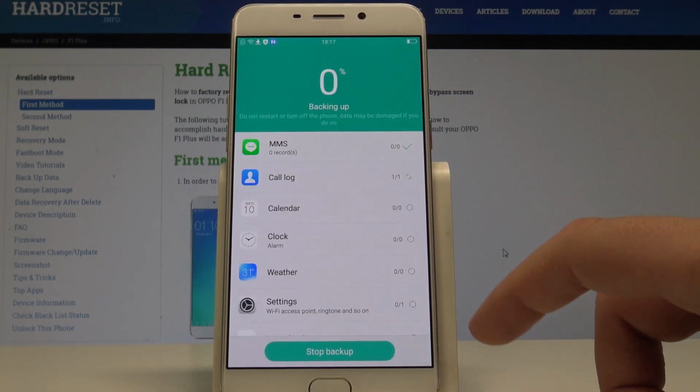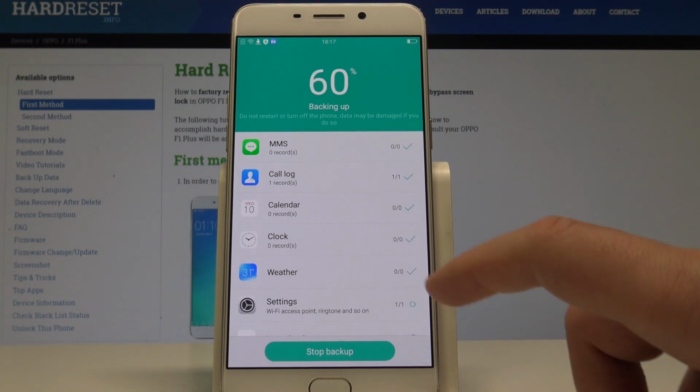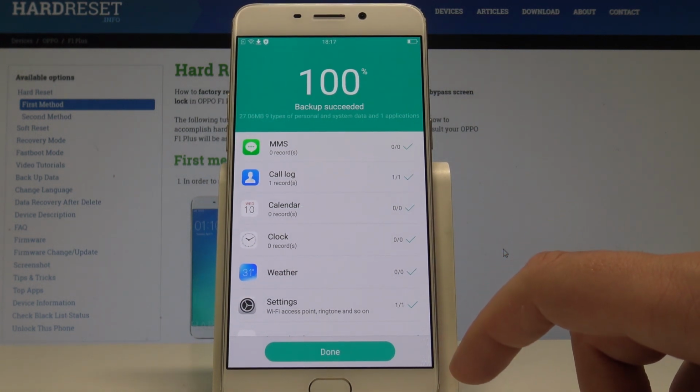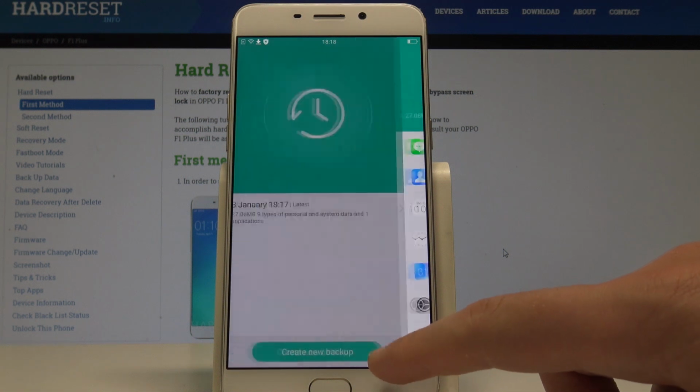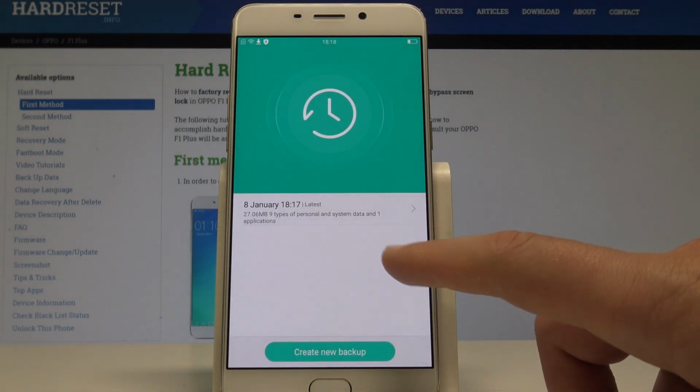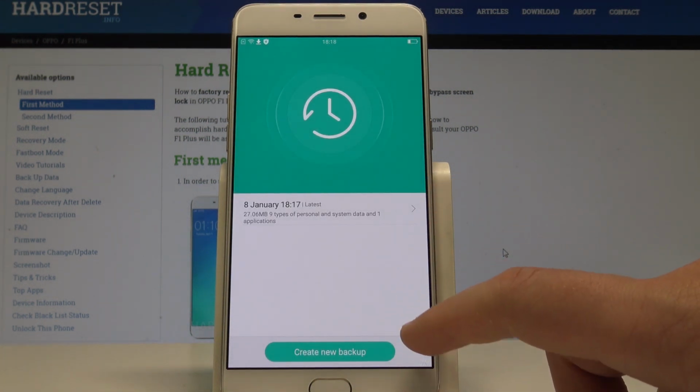So here we've got the backup process. As you can see here, we've got the progress bar. Let's tap done and just create the backup into the phone storage.